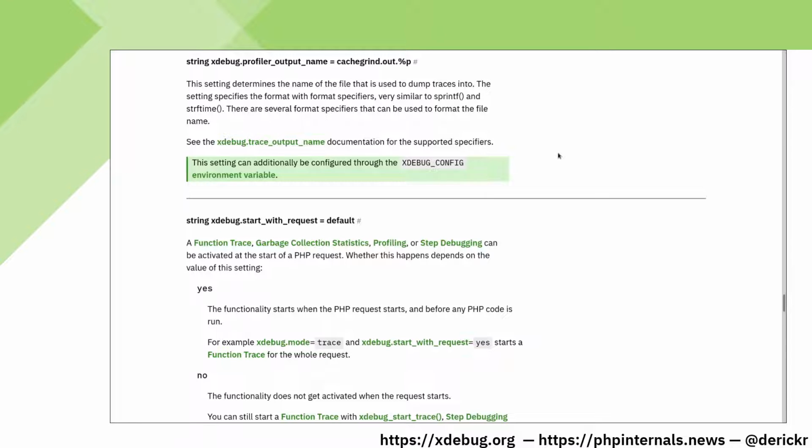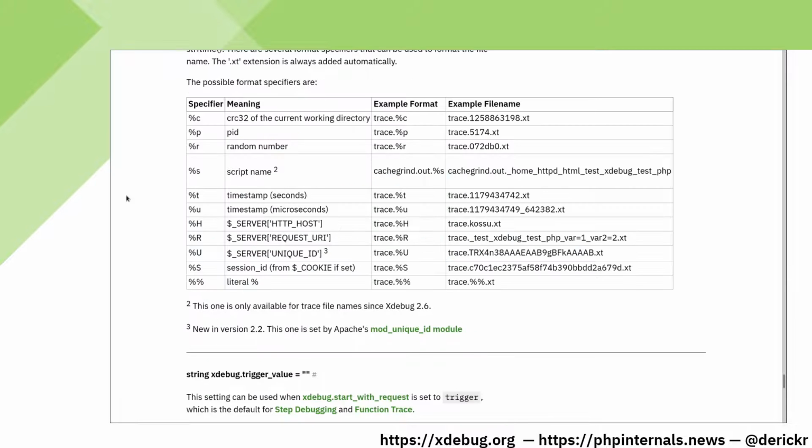The formatting letters to use for the file name are the same as the ones you'd use for configuring a trace output name. The documentation for that setting lists all the supported specifiers. Because the Symfony demo application, as well as many other applications, always use the same routing file, index.php, it isn't very useful to use the script name in the output format. The best one here is to use the %R specifier because that includes the full request URI.